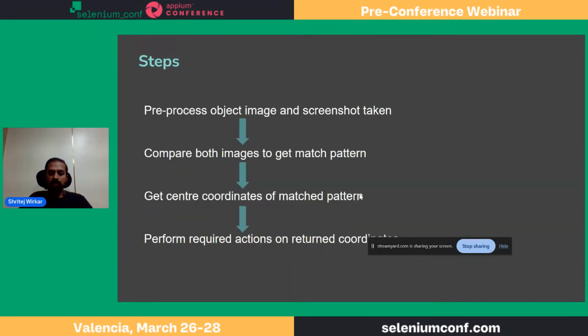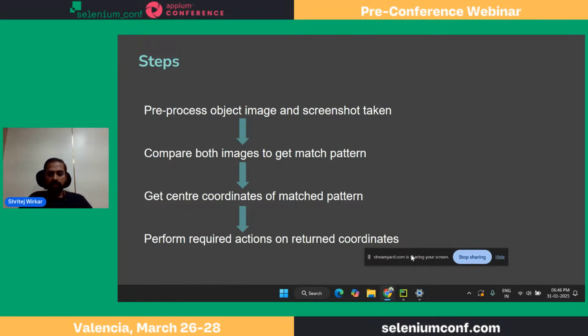Once this is done, what will be our steps? We will pre-process our object image and the screenshot which we have taken. Then we will compare both images to get the match pattern. We will get back the coordinates of the match pattern, and after that we will perform the required actions on the returned coordinates.